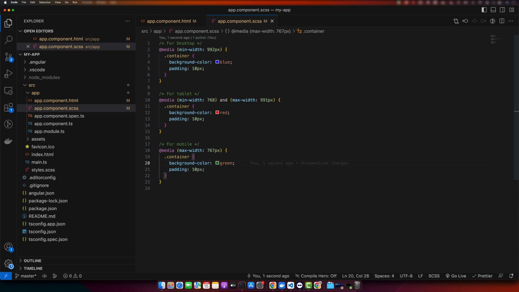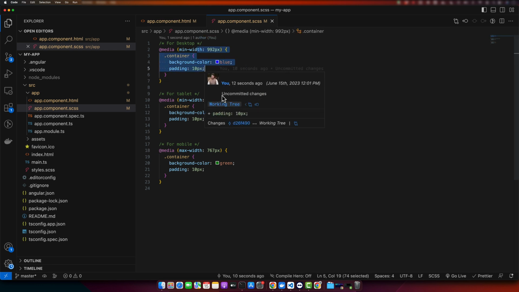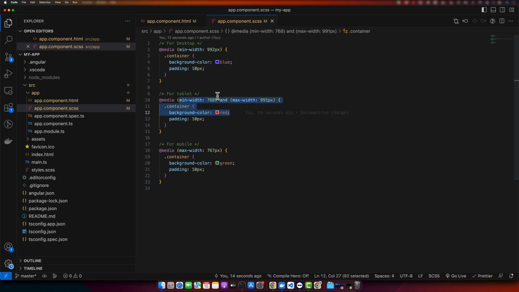So this means that if screen width is 992 pixels or larger, then background color will be blue. If it is between 768 pixels and 991 pixels, it will be red. And if it is less than or equal to 767 pixels, then it will be green.